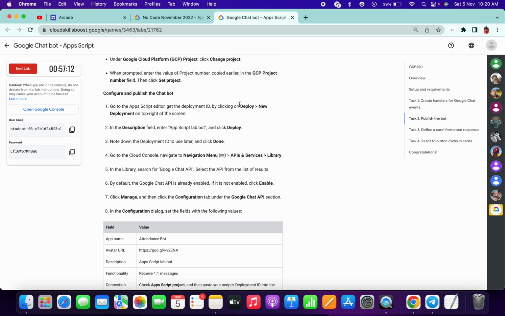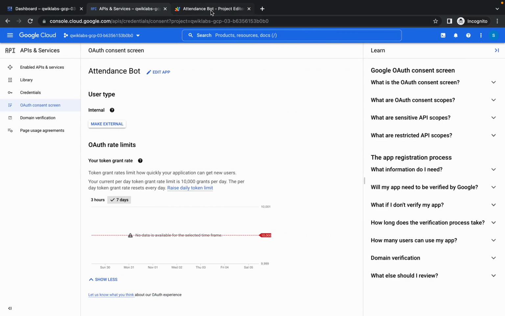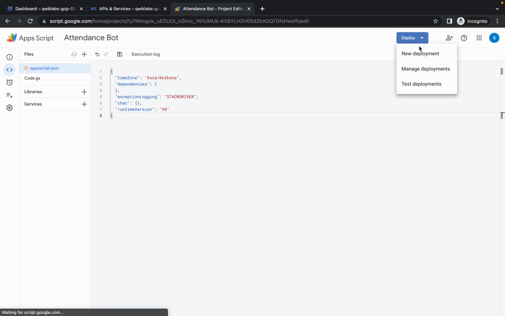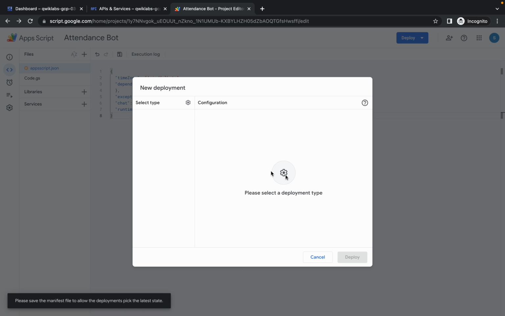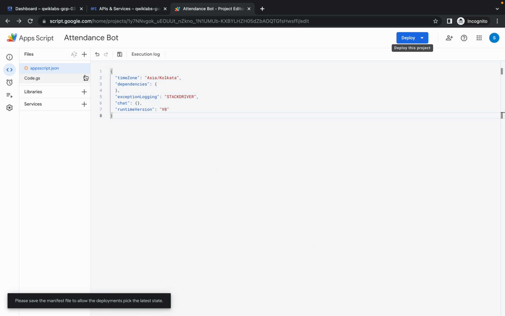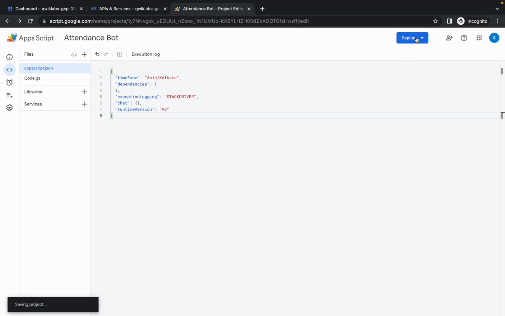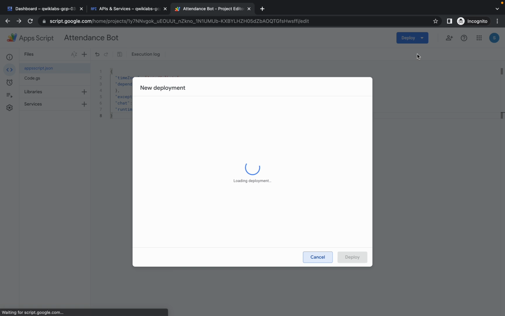Now click on deploy. Now please watch carefully. Now click on new deployment. Now it will ask for the project. Okay, we haven't saved the file yet, that's why. First save the file. Now click on the new deployment.